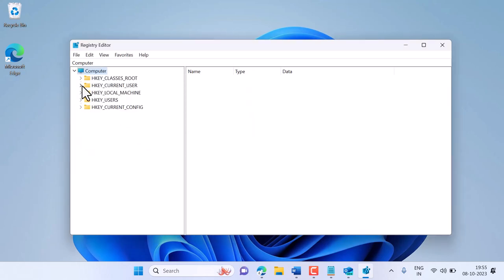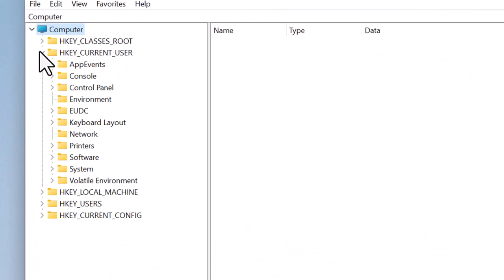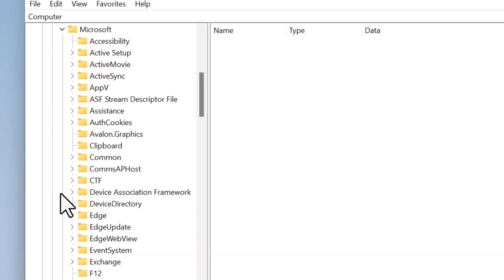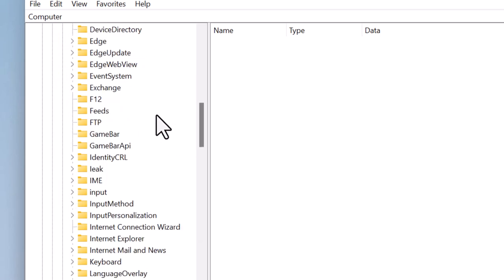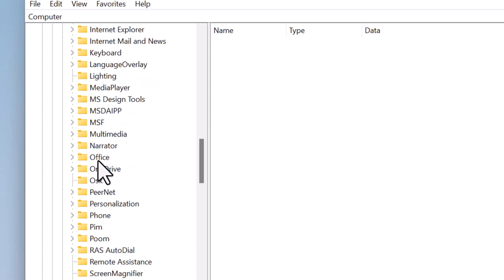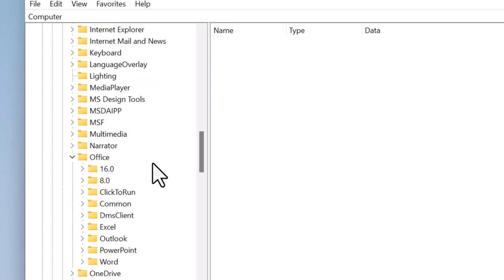Now expand HKEY_CURRENT_USER, then expand Software, then expand Microsoft, and here expand Office, this one. So expand Office and here expand folder number 16.0.